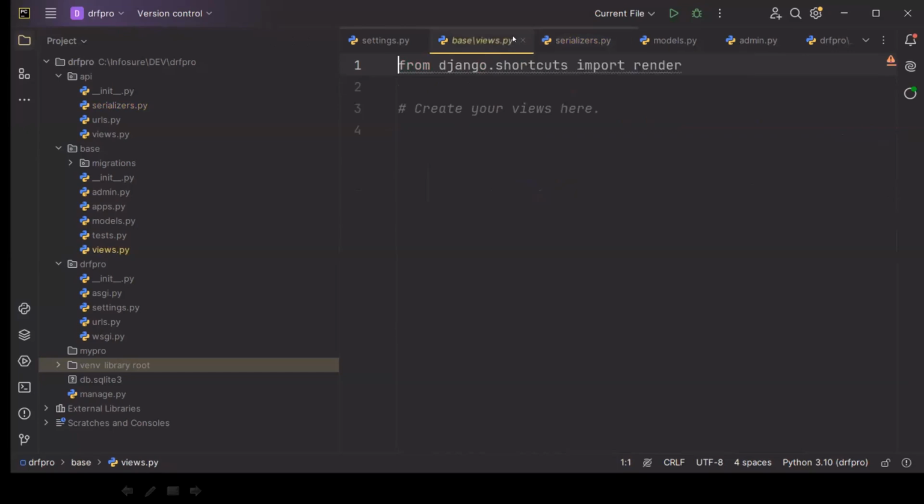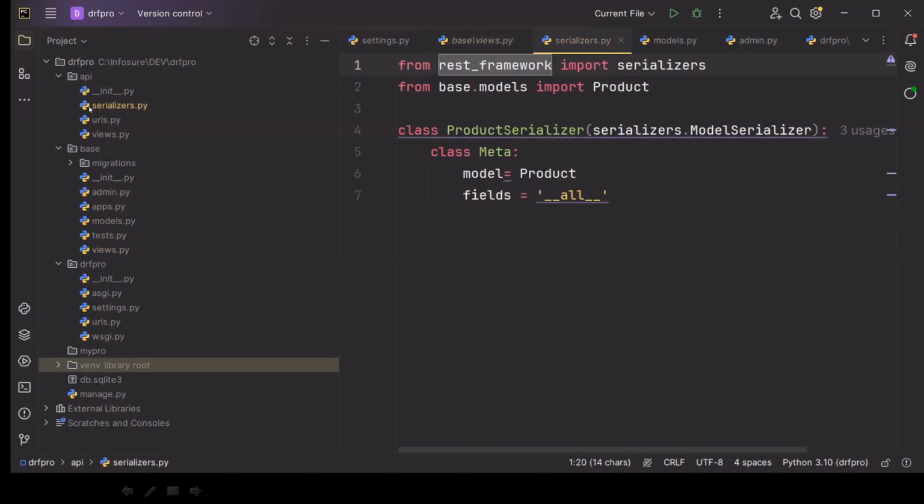Not on the base view. So the main thing to watch here is the serializer.py. You create a file, serializer.py. We created this, right? So your product serializer is under serializers.